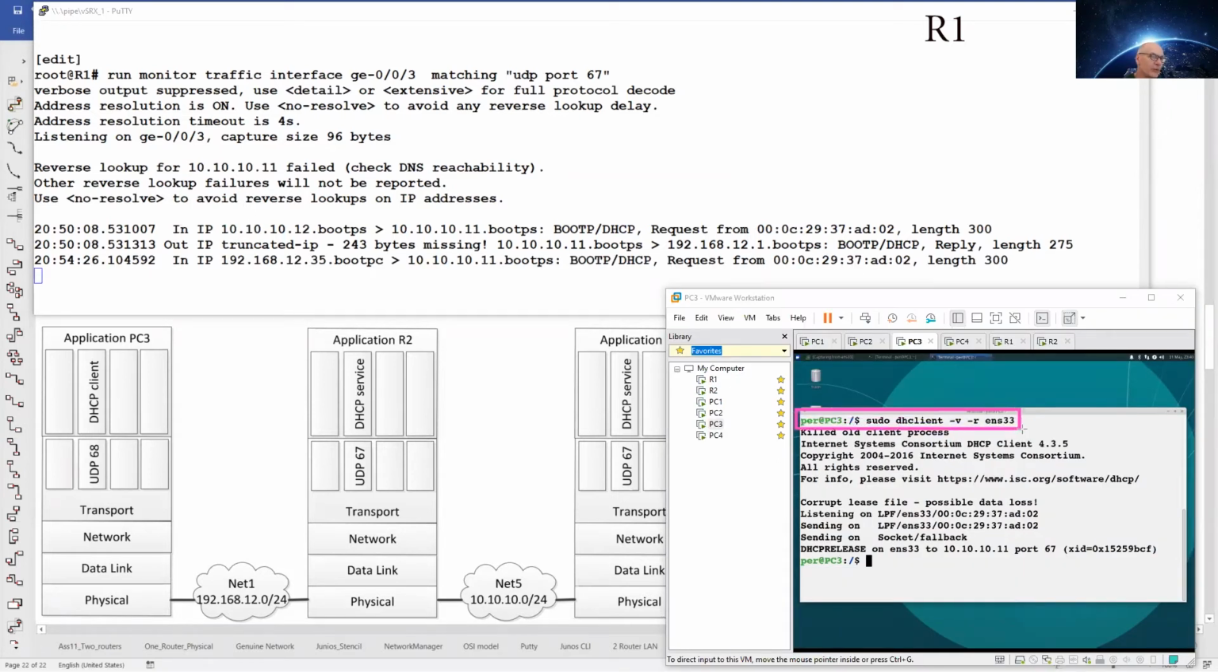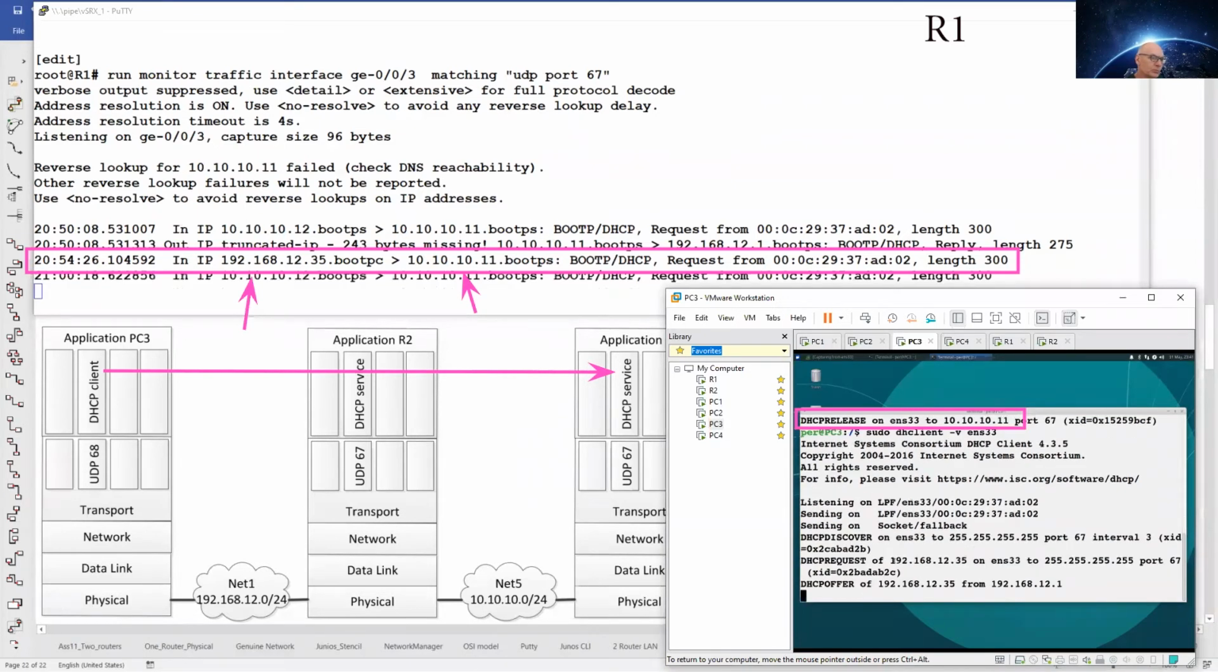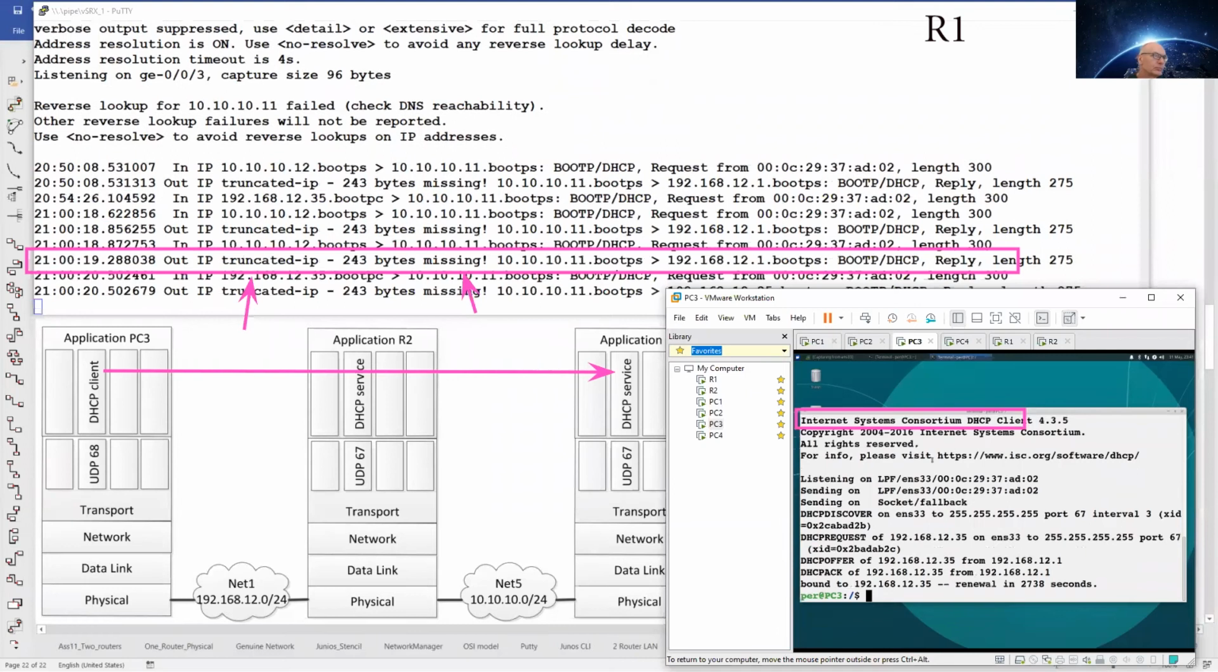And we see here by releasing our IP address, a request was sent to our DHCP service. The request came straight from PC3 over to router 1 IP address. Let us now renew our IP address. And we see that we were offered the same IP address again.